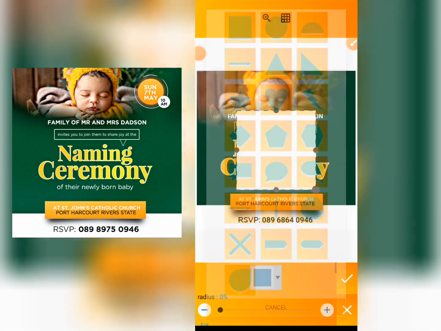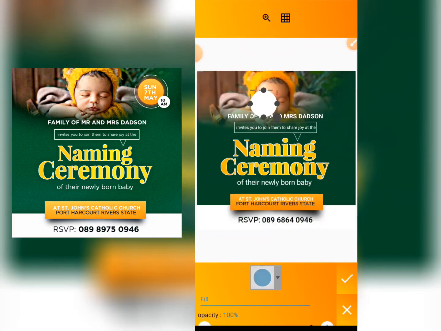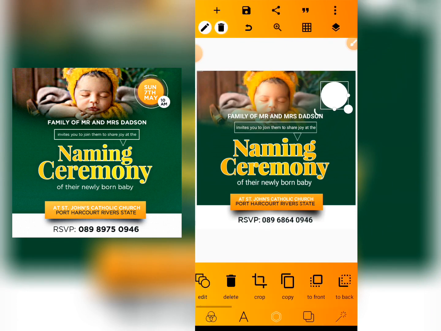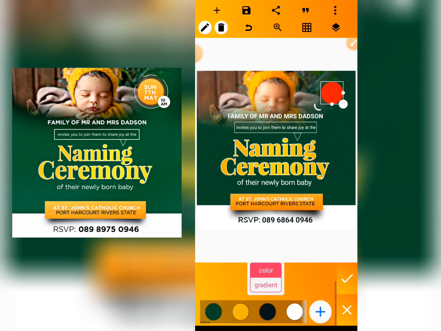Go to shapes. Sorry, this video is going to be long because I want you to know everything I am doing here. So add this shape here. So this is the shape, reduce the size a little. So in this shape, add a gradient effect. So go to gradient, add this gradient.